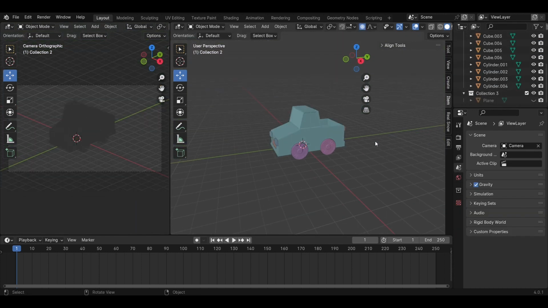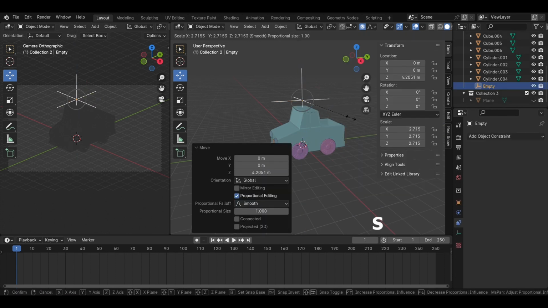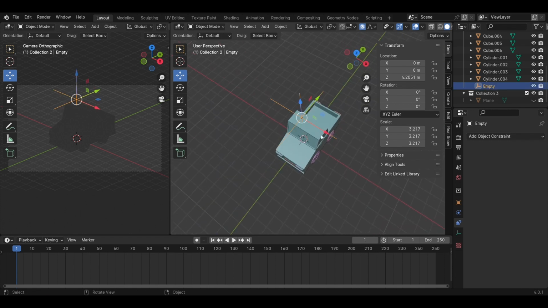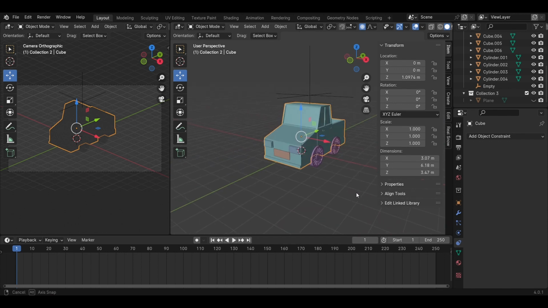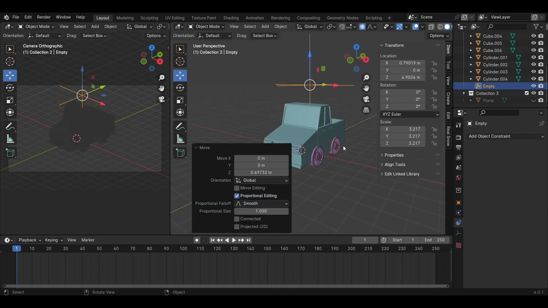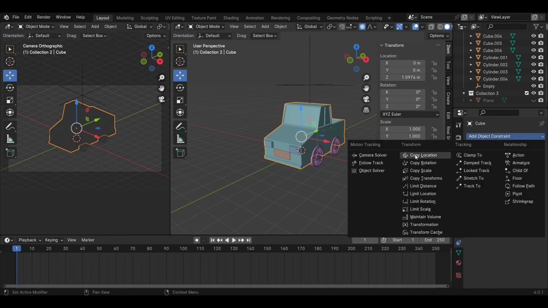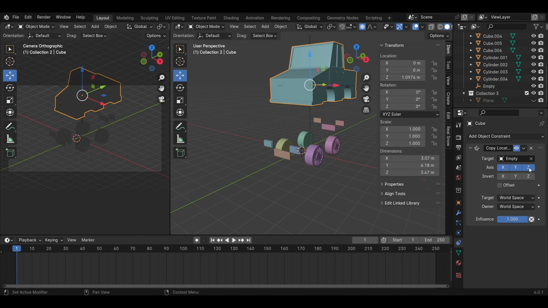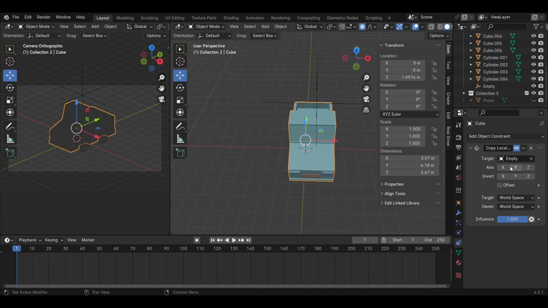Add an empty and select plain axis. Move it to the top of the middle of the car and make it slightly bigger. Go to the right bar tool. Choose the constraints and select the copy location. Target. Select a tool to start a color or object. Select a plain axis. Try picking different directions, or try all of them to see how the tool works.